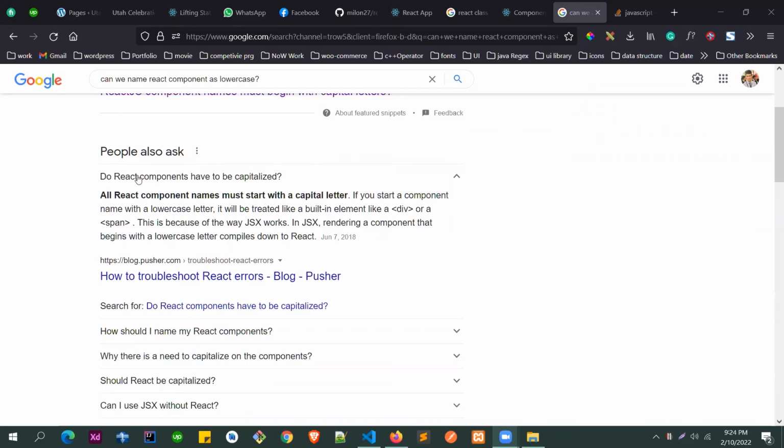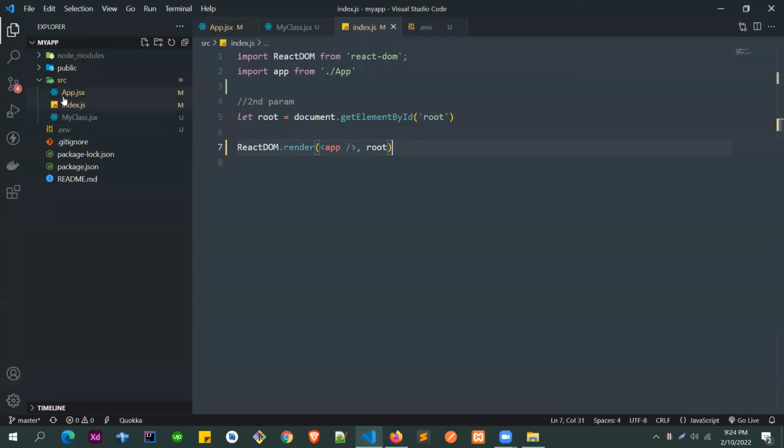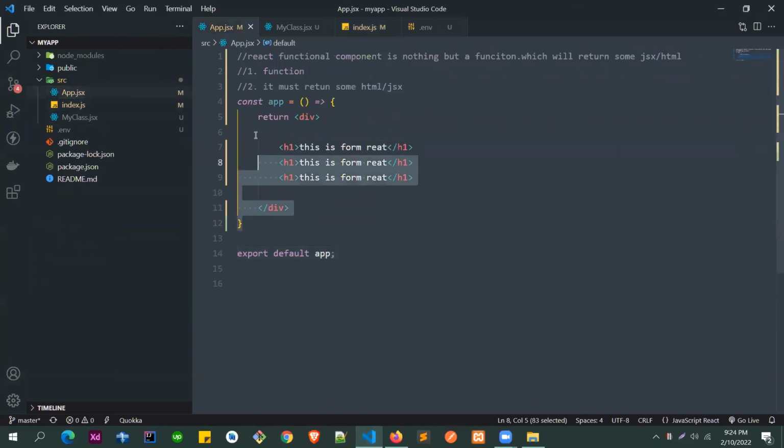So do React components have to be capitalized? Yes, all React components must start with a capital letter. So yeah, that was the issue. Whenever you create a component, how will you understand whether it is a component or just a regular function? It should return JSX. If it is returning JSX, that means it is a component, and then you must make it start with an uppercase letter.